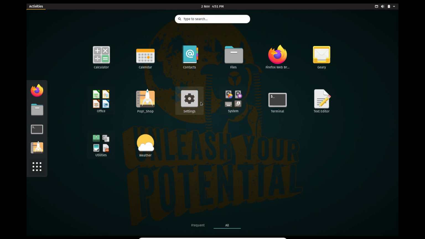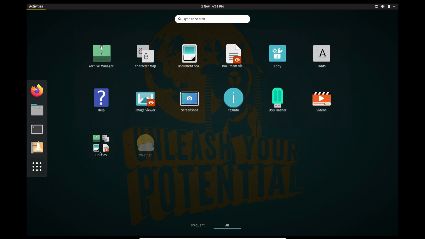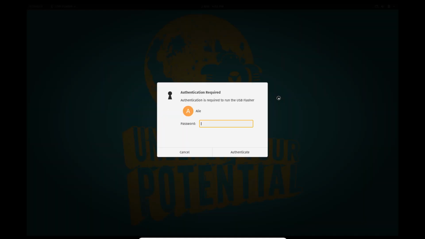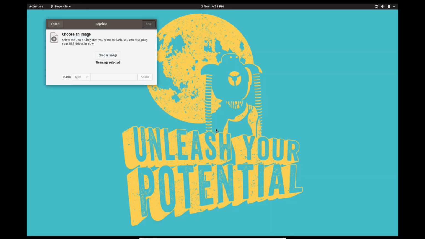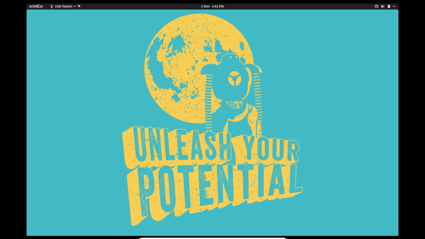We have settings here. We'll go to, we have a screenshot utility, text info, a USB flasher. It's asking me for my password already, but there we go. Let's choose image, hash type, blah blah. Okay. Click next. Choose a USB drive. Click flash, no doubt. There we go.